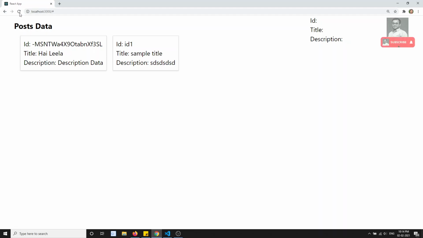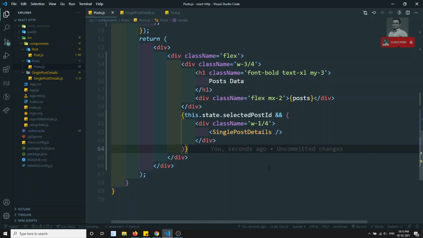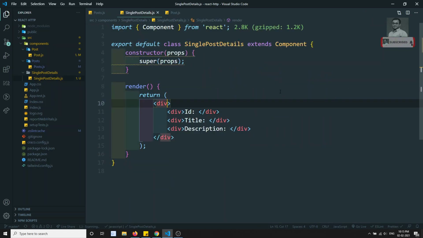So let's try to see. First time when I am refreshing, I am not seeing the complete post details here. Whenever the user clicks on any particular post, I am able to see the ID, title and description. So this is correct. The expected behavior is correct. Now what we need to do is, let's design some here.